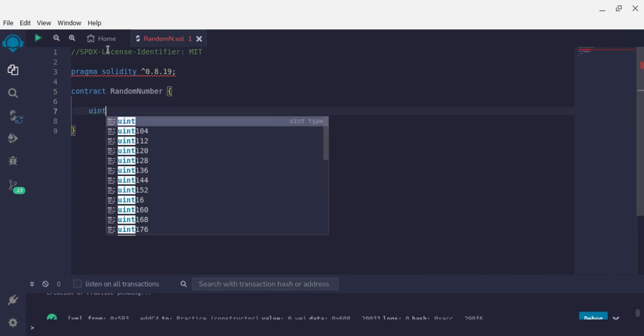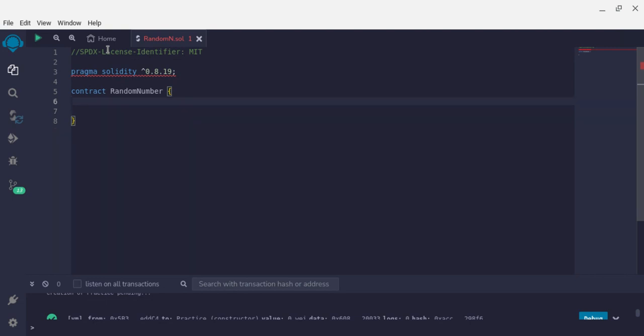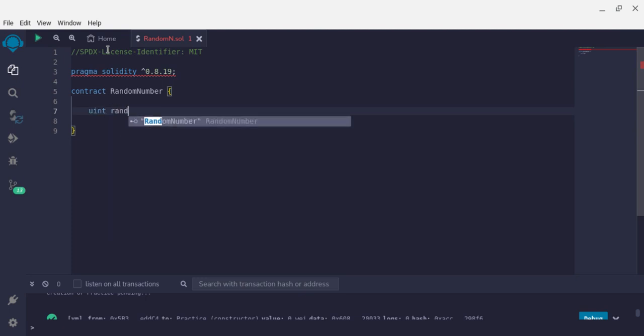Because I'm basing it on random numbers, it has to be a uint, which is an unsigned integer. Round nonce equals 0. So I'm initiating my number. This is a state variable. I'm initializing this state variable as 0 because I'm trying to get the random numbers, so based on these values, it starts generating the numbers from 0.